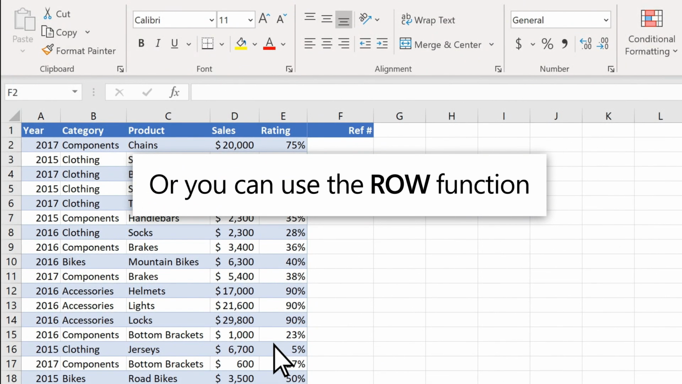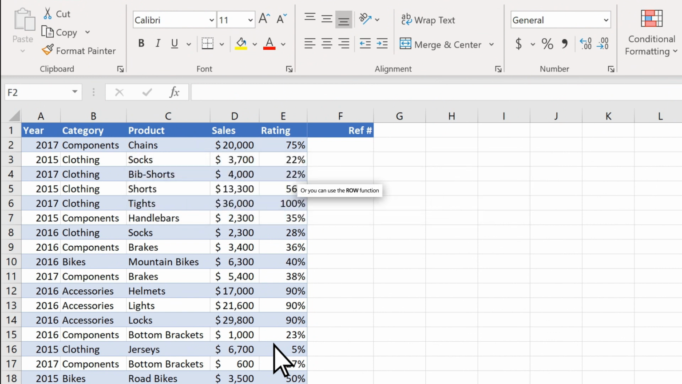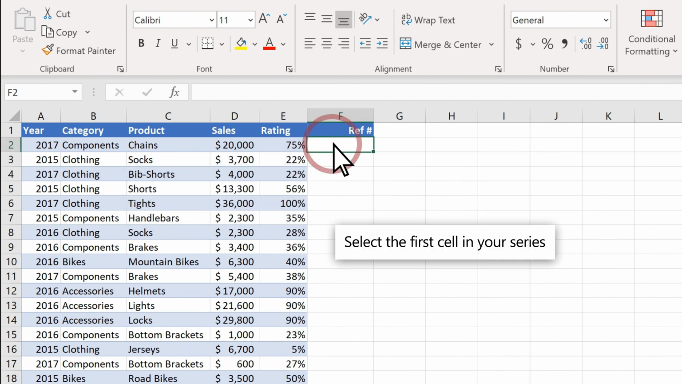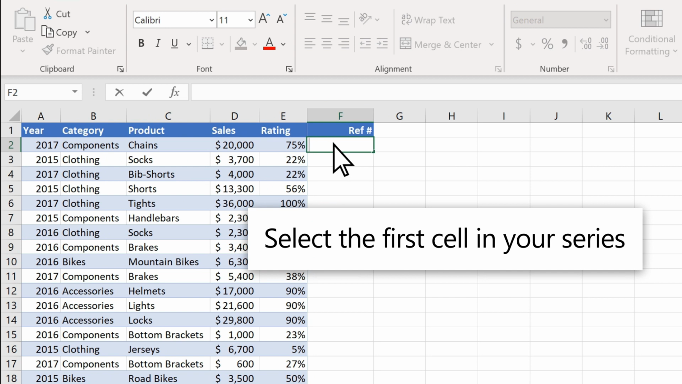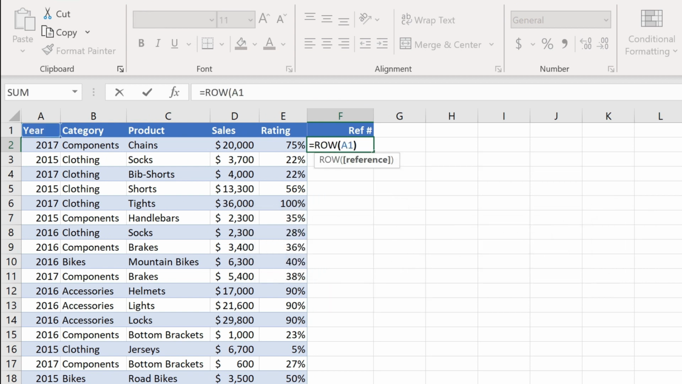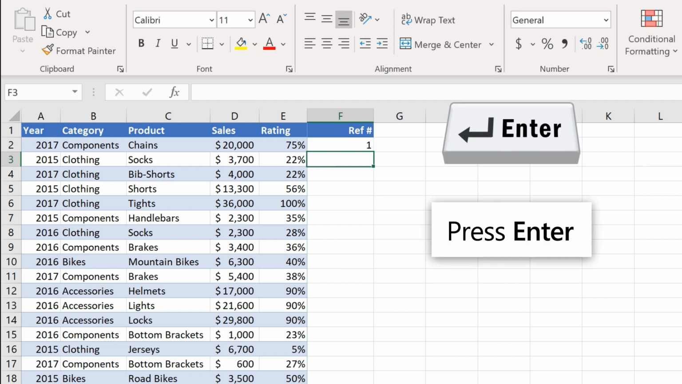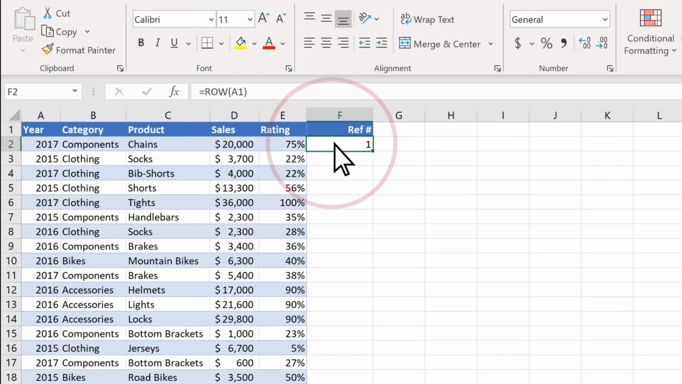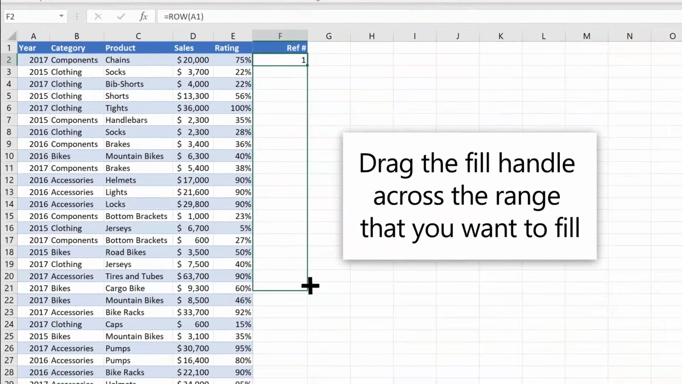Or you can use the row function, which doesn't require a pattern. Select the first cell in your series. Type equal sign, row, parentheses A1. Press Enter. Drag the fill handle across the range that you want to fill.